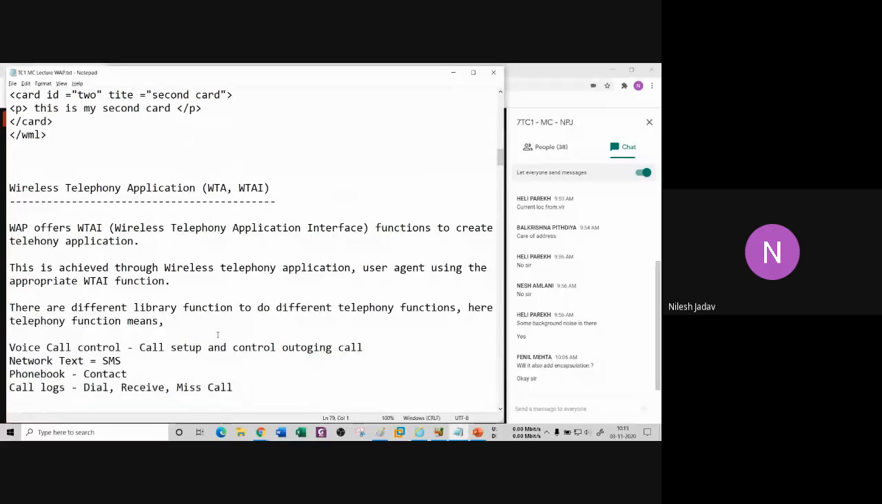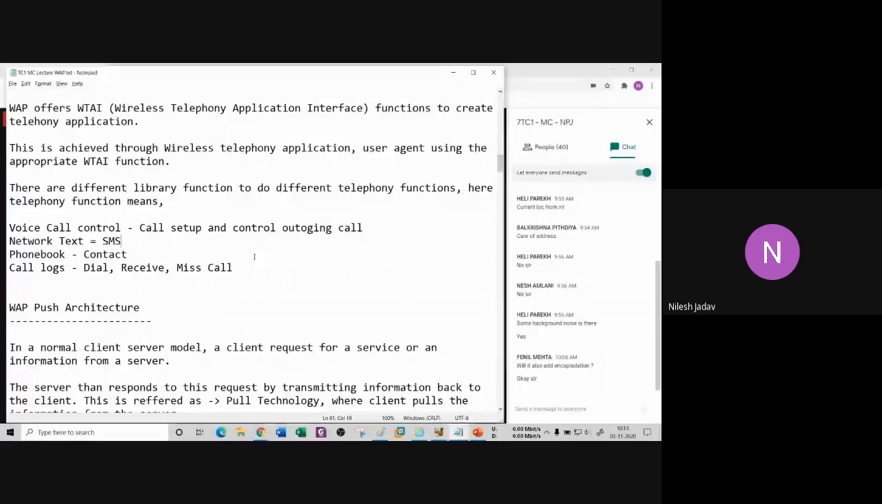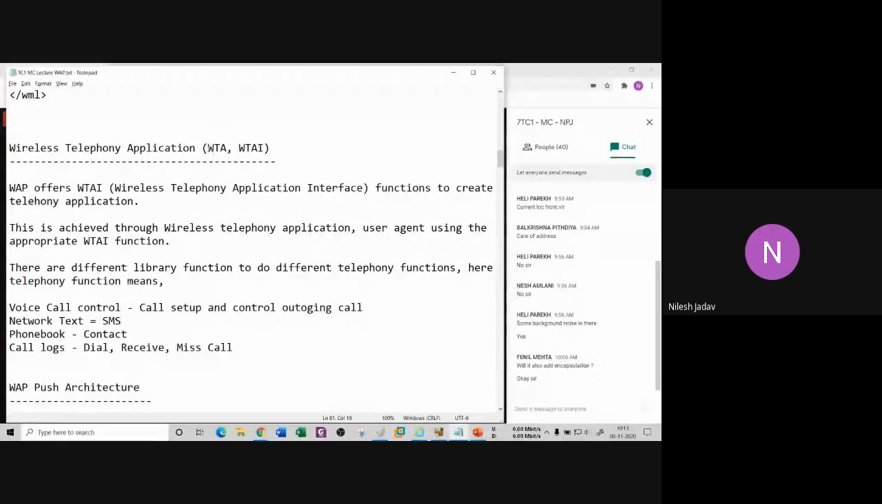It gives you an interface for voice call control where you can set up your call, which means you can dial any number. Then we have SMS functionality. We have contact functionality, which means the phone book, where you can save, edit, and delete a number. We have call logs, for which we have another interface like dialed, received, and missed calls. Right? These are the simple functions of WTA.